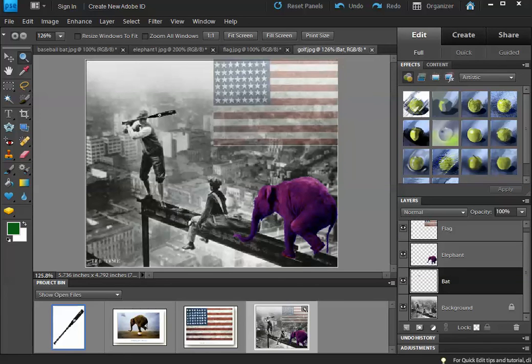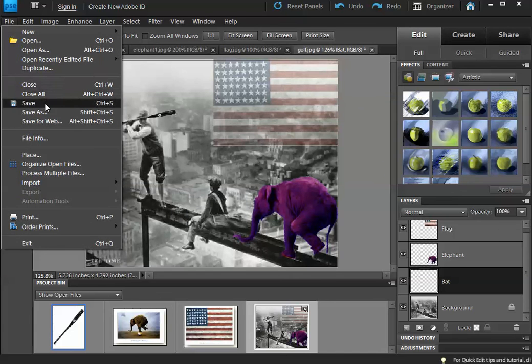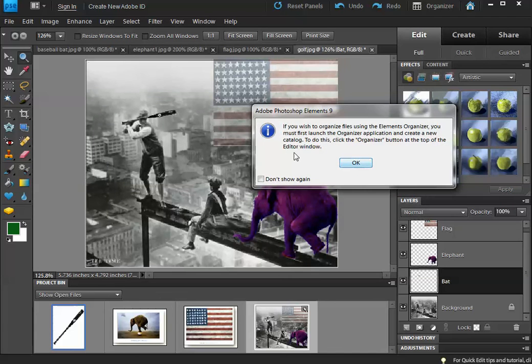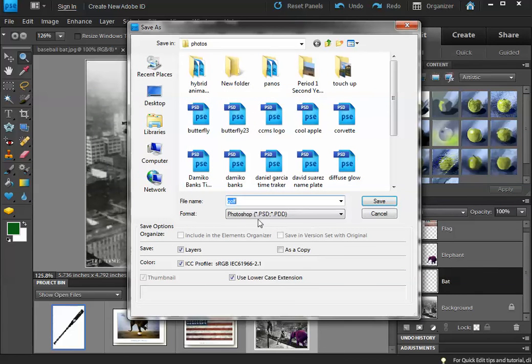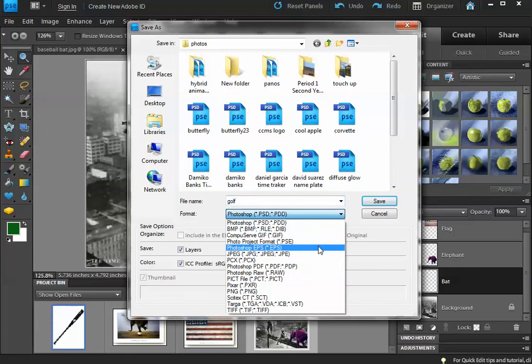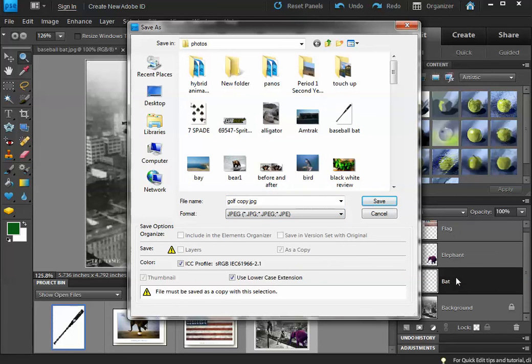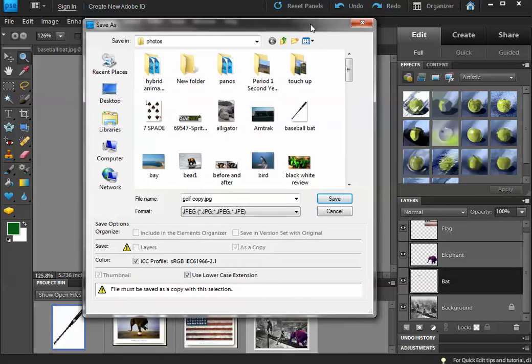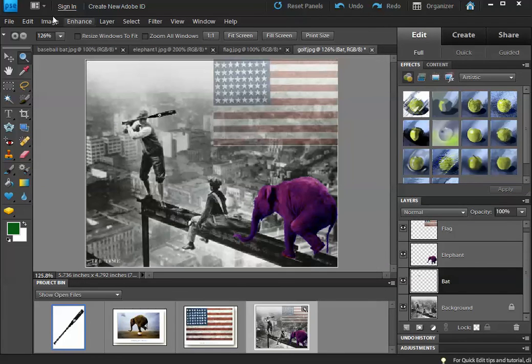Now, when you're done, go ahead and go to File, and you can save it. And when you save it, you can just hit OK. Remember, Photoshop, with saving it as a Photoshop PSD file, it saves all the layers. If you save it as a JPEG, you're going to smush all the layers and compress the file. Okay? And there you go.